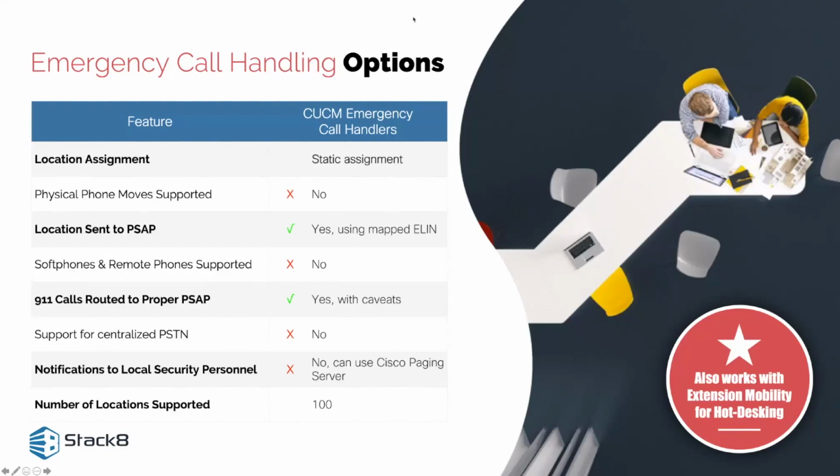One of the first things that can also be implemented to be compliant with those laws is the notion of emergency call handlers within CUCM. It's been around since CUCM 11.0. Basically, based on the configuration of your device or the device pool that the device is part of, the system will be able to derive the location of that phone, and send the call out to the PSTN and the public safety answering point using a phone number based on the location that is assigned to the device. So it's basically using a mapped ELIN.